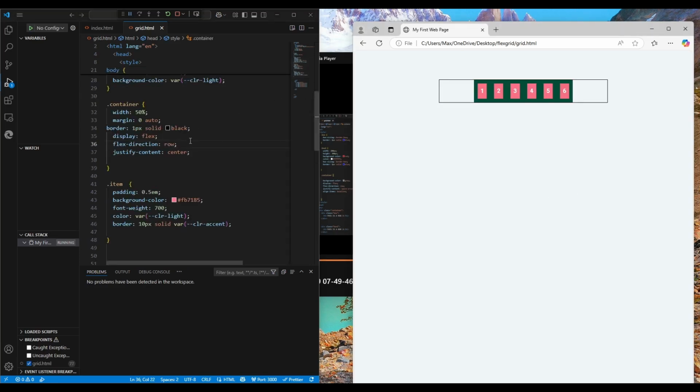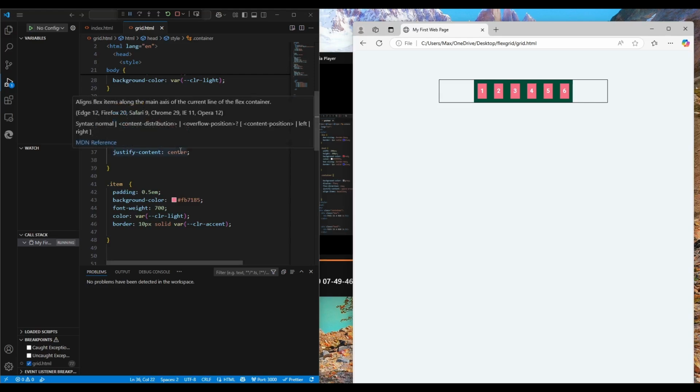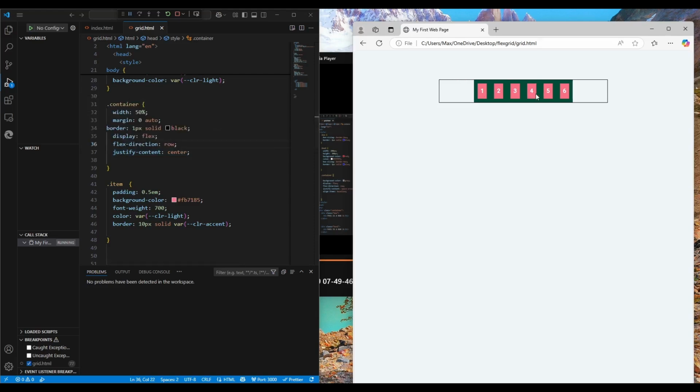Now, when we justify content, we're just aligning things horizontally on the x-axis. So notice how 1, 2, 3, 4, 5, 6 are now in the middle of the container. If we were to add space between, that puts space between the items. We can space evenly, and that ensures that the different items are spaced evenly throughout the container, so every single bit of spacing between each item is exactly the same. And we also have space around.